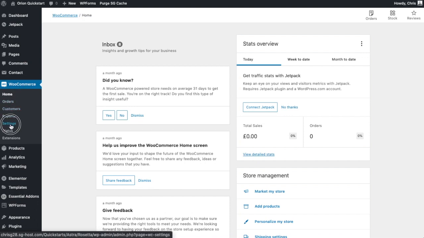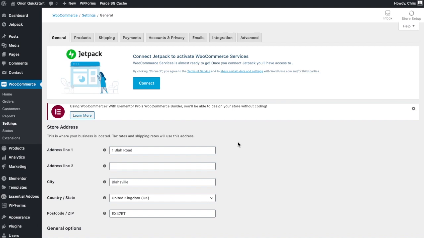But what we want to do is go along to the left here, WooCommerce, and then go down to settings, and this is generally where I prefer to go. And the reason for that is because when you first install WooCommerce or start it up, you will have some wizards available which will help you with the store setup. I generally prefer to go to WooCommerce settings and then work from left to right. It's just how I like to do it.